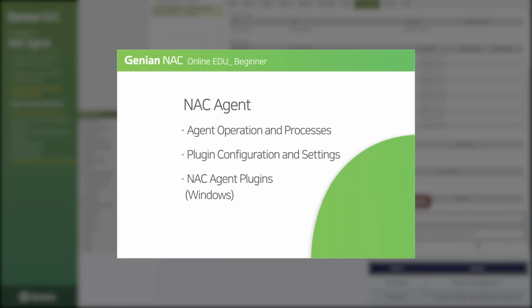This time, we learned about the NAC Agent plugin, the last item of the NAC Agent. This concludes the Genian NAC Beginner Training Online Training.